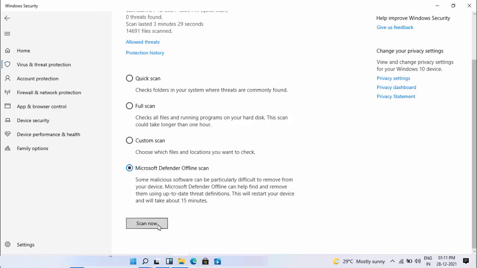In between the process, your PC will restart. Please don't disturb your PC. From here you can easily run the offline scan on your Windows 11.